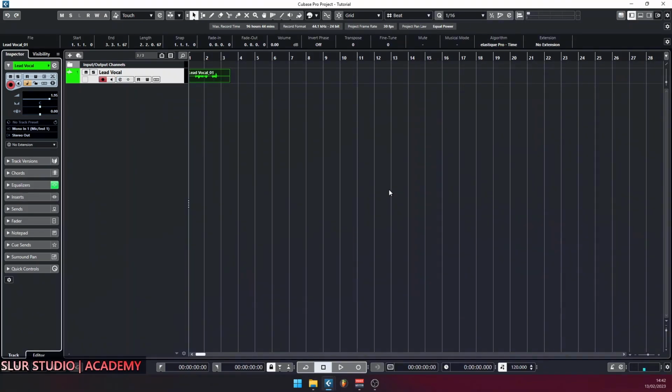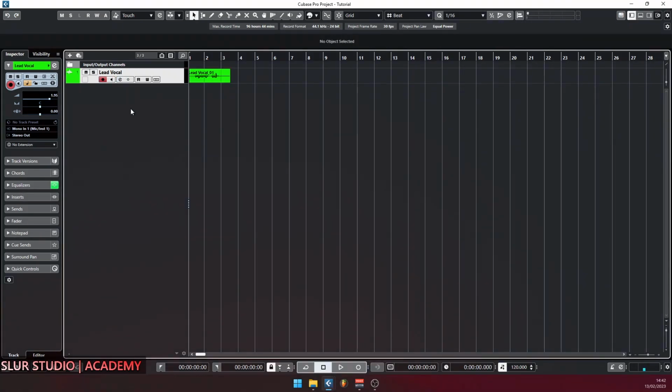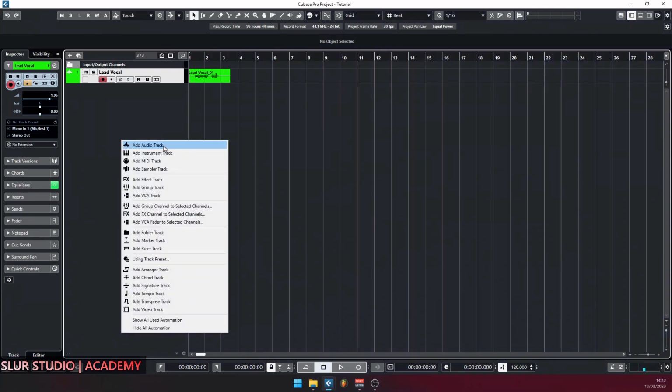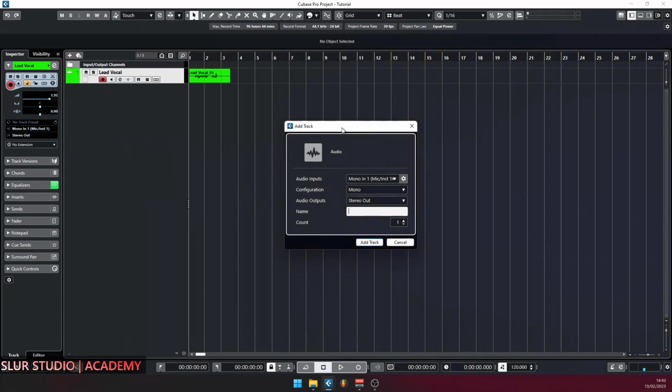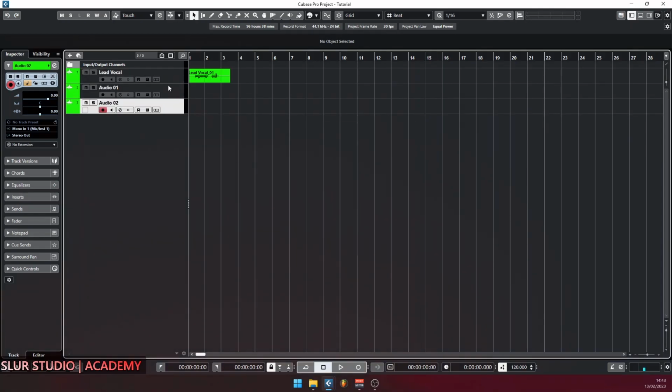Okay, enough of that. Let's try to add more audio tracks. We can also add more tracks by right-clicking on an empty area here and selecting the kind of track we want to add. In this case, we are adding audio track. Now you'll be given an option concentrating on the audio track to select the number of audio tracks you want to add. Let's add 2. In this case, we will ignore the name slot. Let's add tracks. Now we have added 2 additional audio tracks.